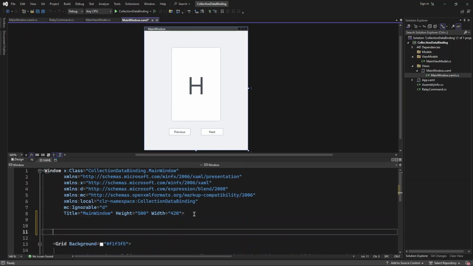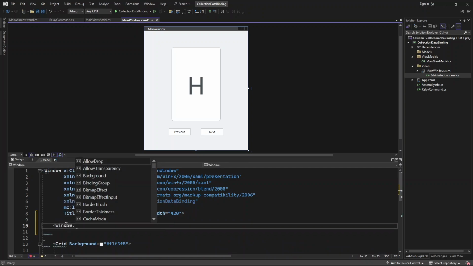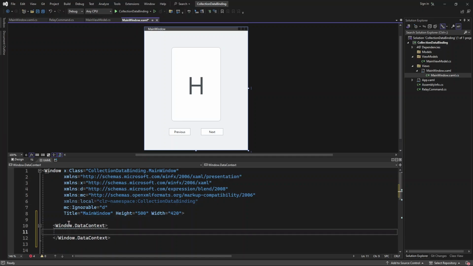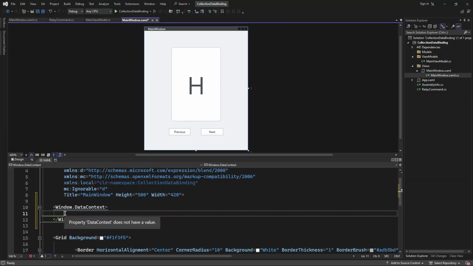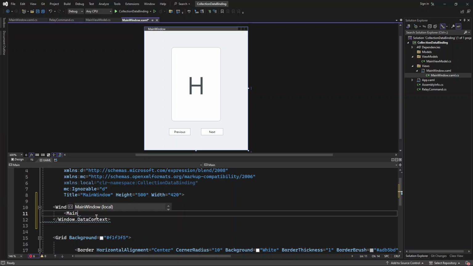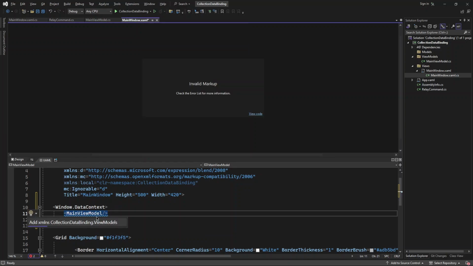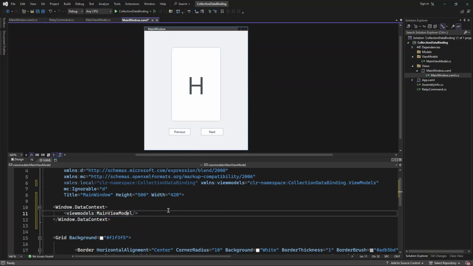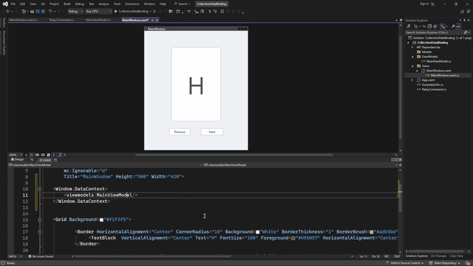So to do that, just under the window tag, I'm going to say window dot data context, and inside this we can actually specify an instance of the view model class. So I'll simply say main view model, and that should do it. So I need to add the namespace, so I'll simply add this namespace. All right, so our main view model is now available for data binding.